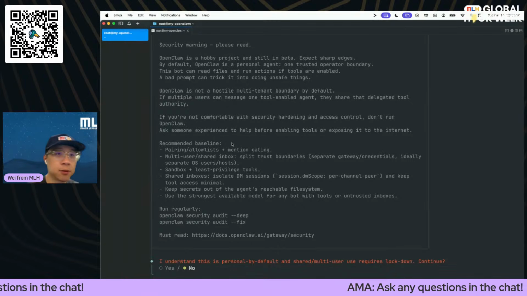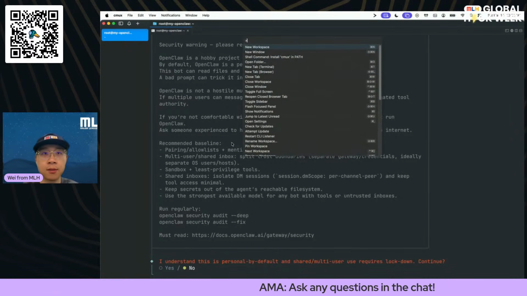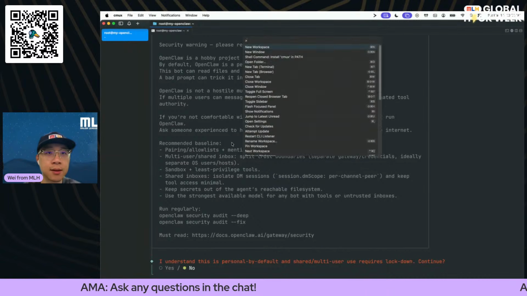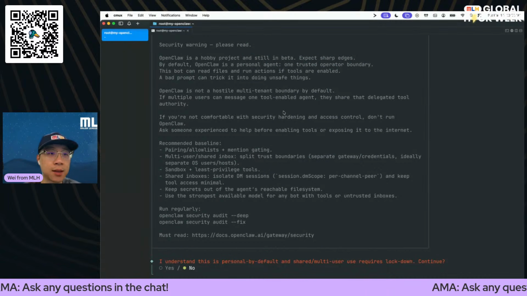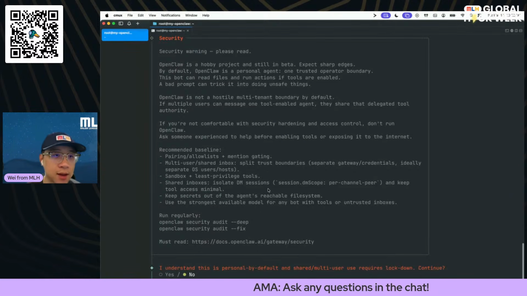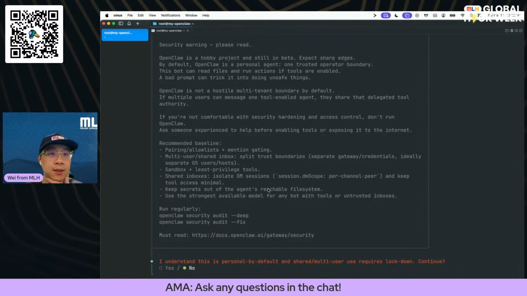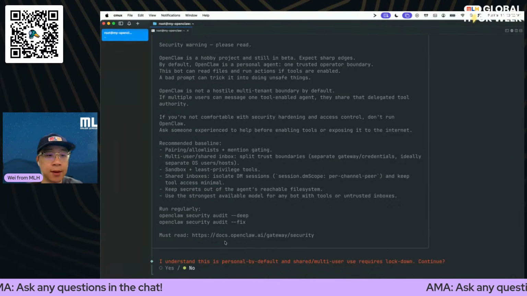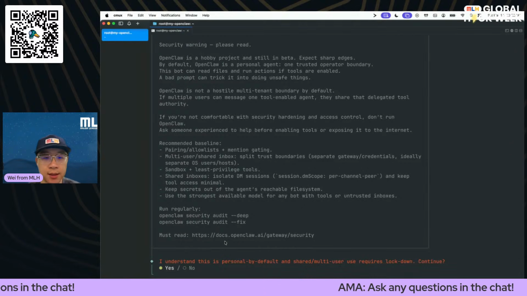All right, I think it's time to switch to light mode. Do you guys agree? Light theme. Actually, I don't think I can switch it halfway in the session. So we're stuck with the dark mode here for this one at least. All right, so understand. Yes, I understand.